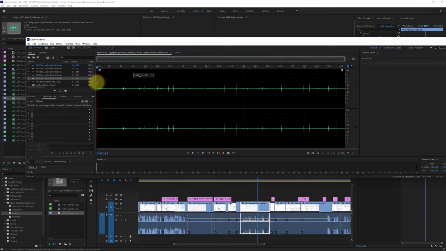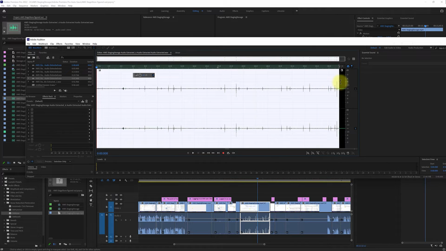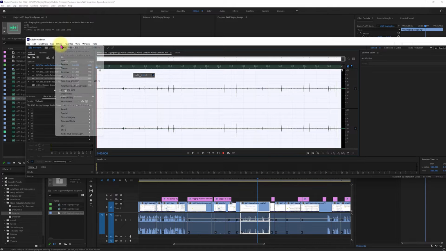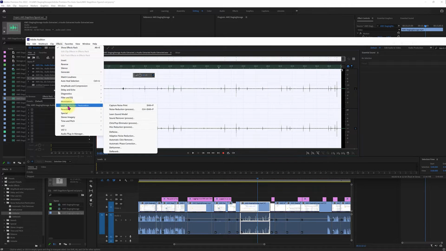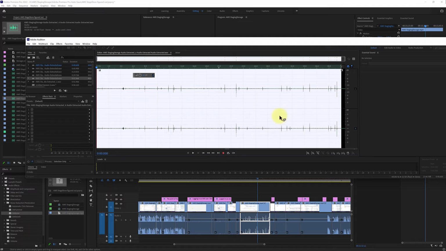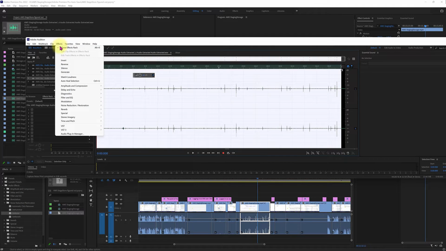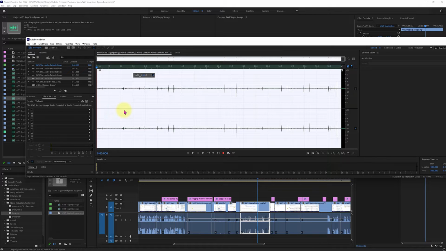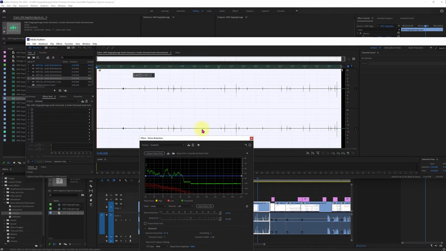If we take that and highlight all these artifacts, go to effects, noise reduction. We're going to capture a noise print. Okay. And then back to effects, noise reduction restoration. We want the noise reduction process. And this screen comes up.